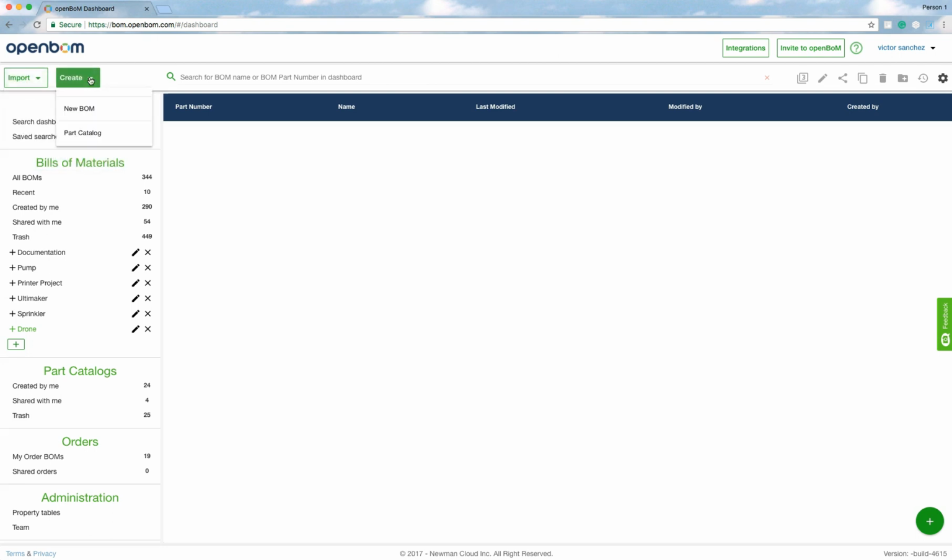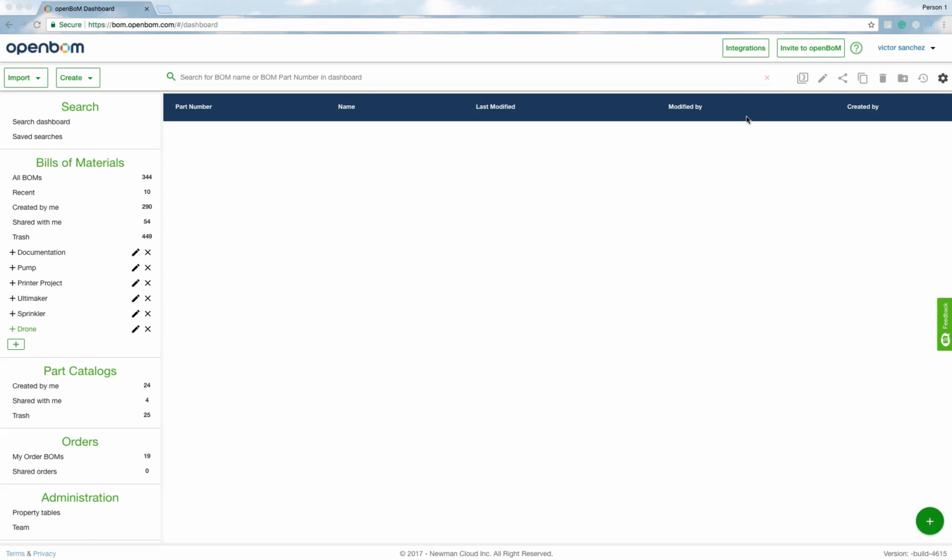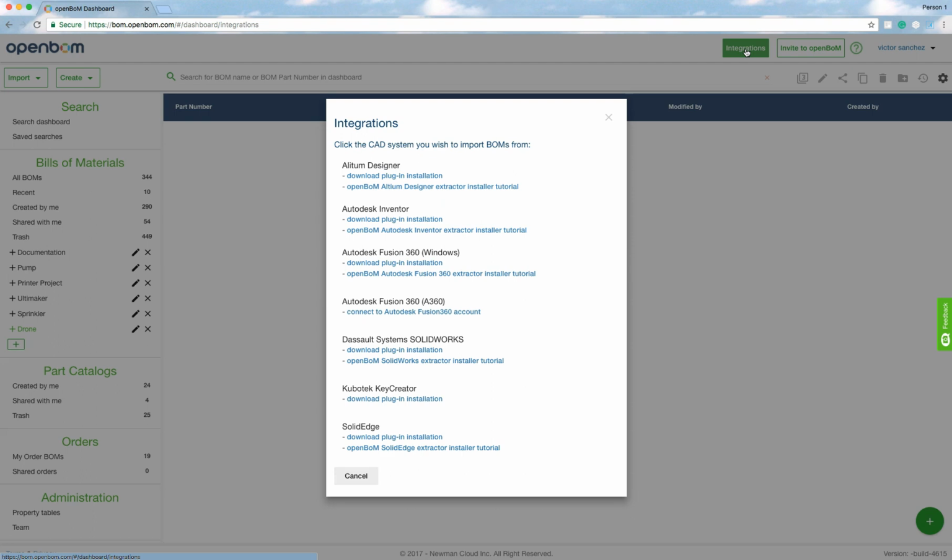You can create a new BOM, or you can also create a new part catalog. On the left of the dashboard, you can gain quick access to bill of materials, part catalogs, order BOMs, and other administration tools. If you're a CAD user, you can export your bill of materials from your favorite CAD system directly into OpenBOM. You can click the integrations button and download the appropriate plugin to your favorite CAD system, and you'll be able then to work directly with bill of materials in OpenBOM.